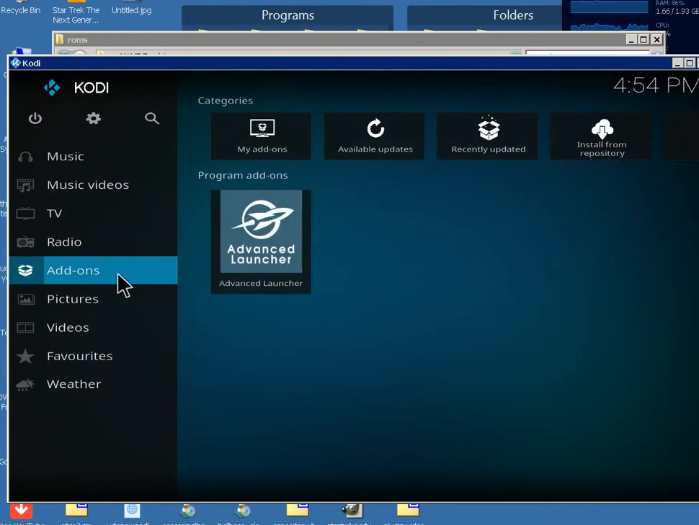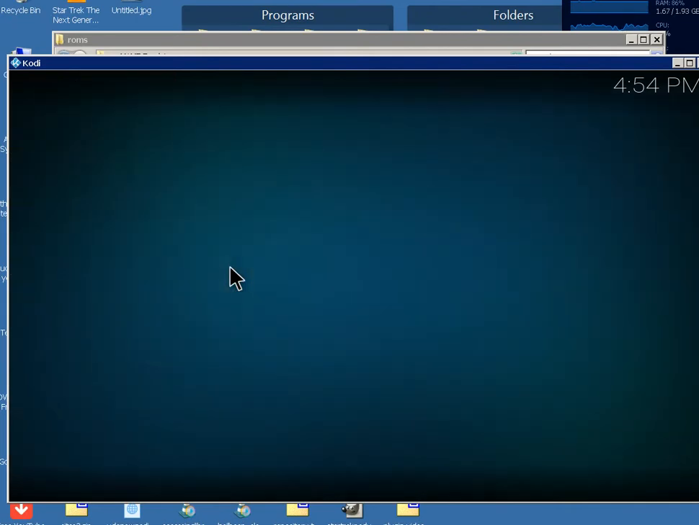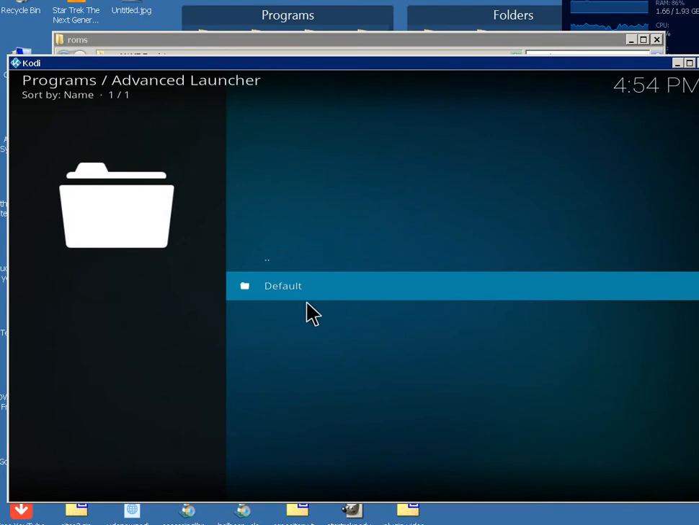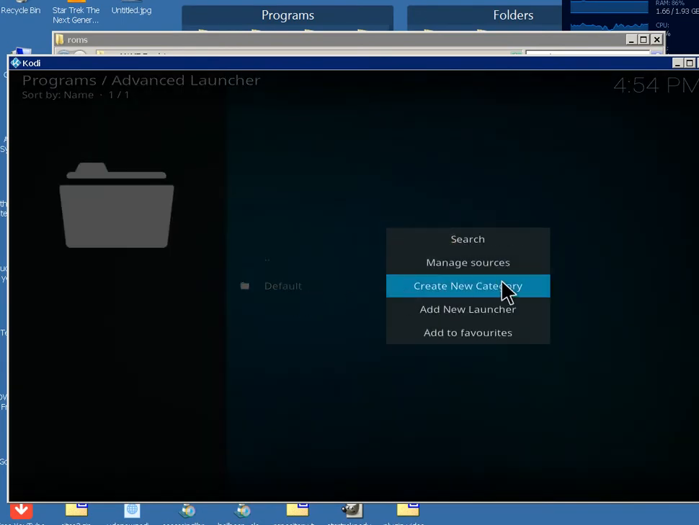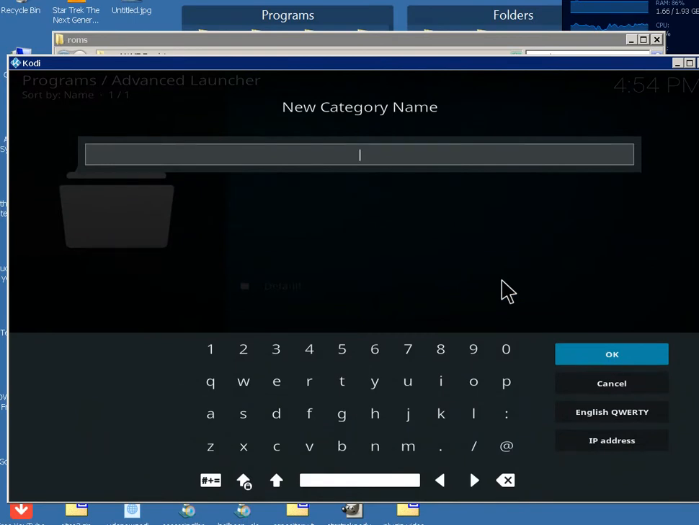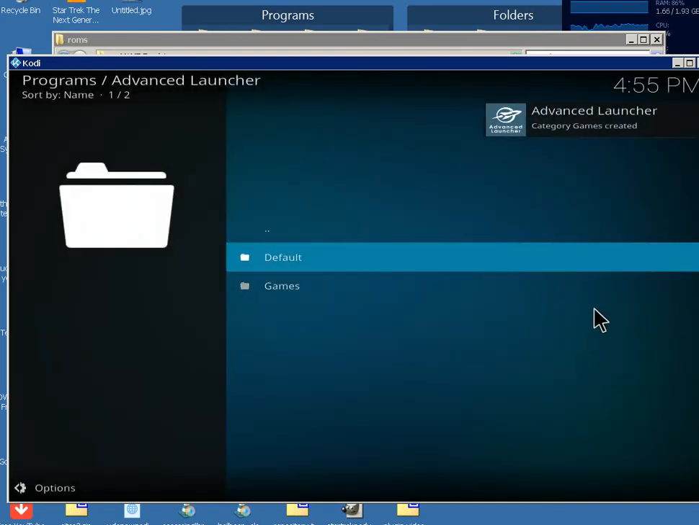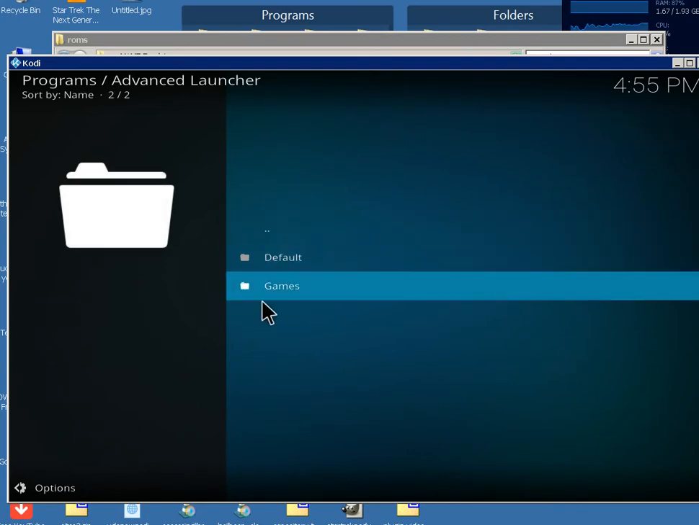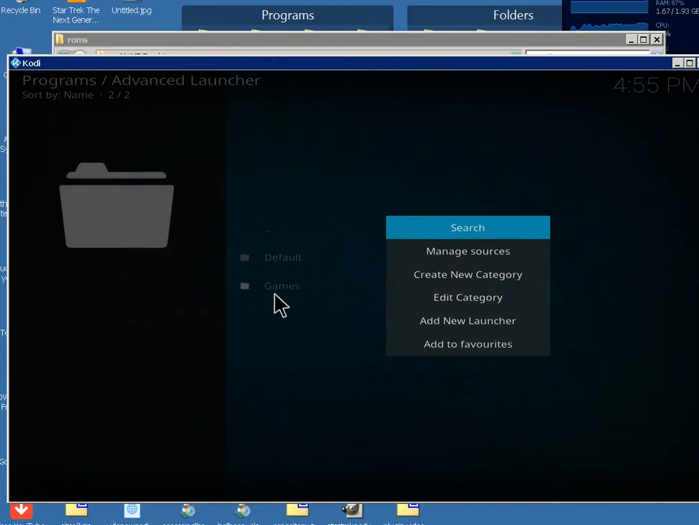Once that's done, go to your add-ons, click on the Advanced Launcher. See where it says default, bring up context menu on it and click on create a new category. And this one, I'm calling games. Click OK. It's telling you it's created a new folder, and there it is. On this one, bring up the context menu again, but this time click on add new launcher.